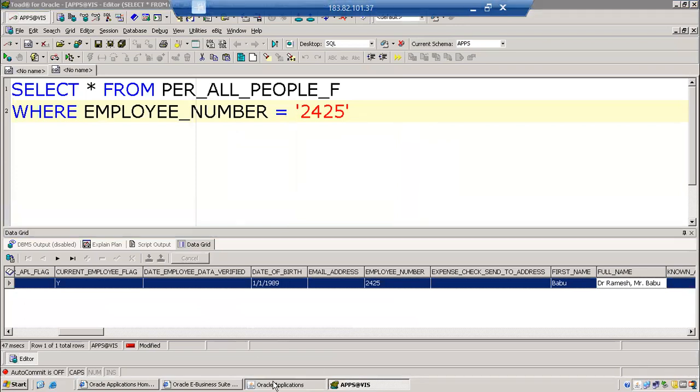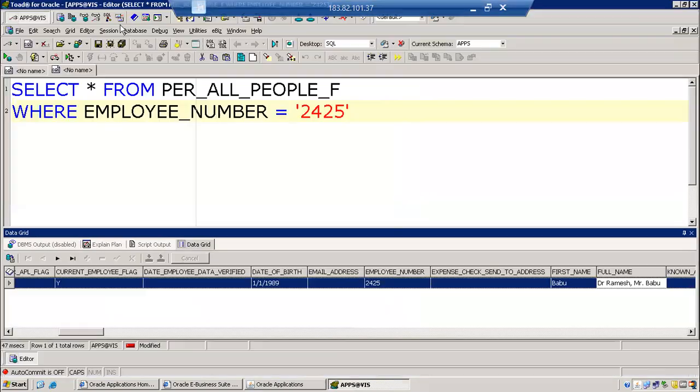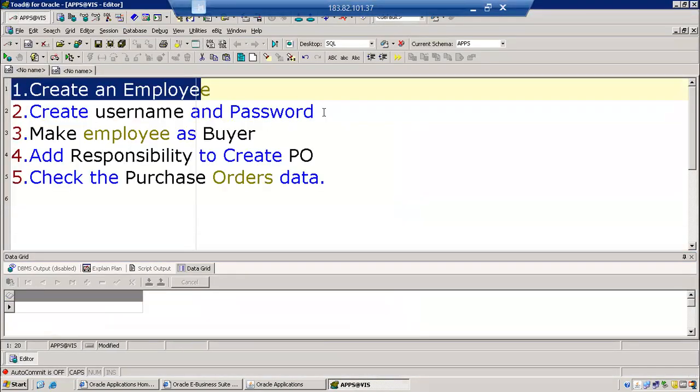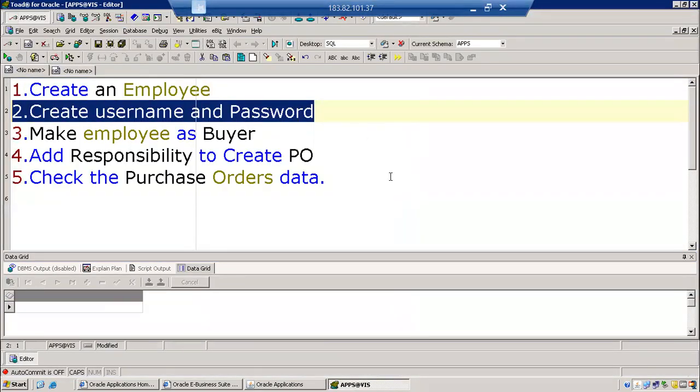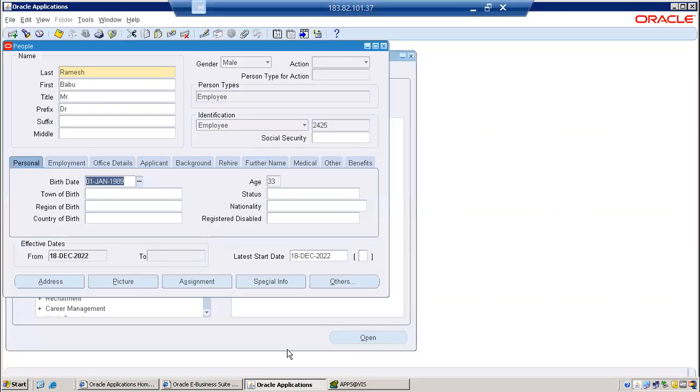Now we know that every employee requires a username and password so that they can log into applications. Whenever your client's employees come to the office, they'll be able to perform their day-to-day transactions. So what we are trying to do now is create a user account for Mr. Ramesh Babu.